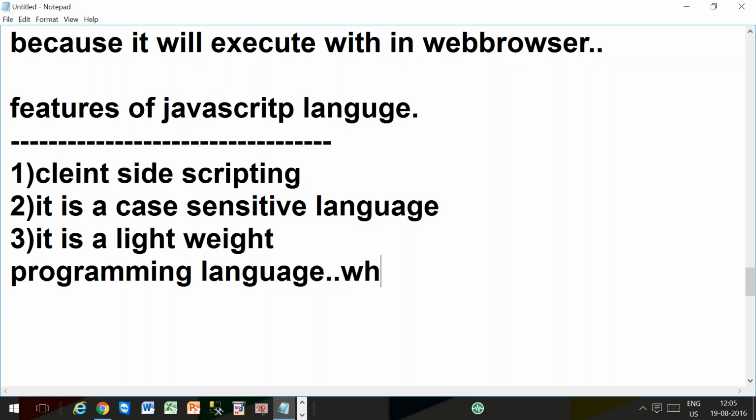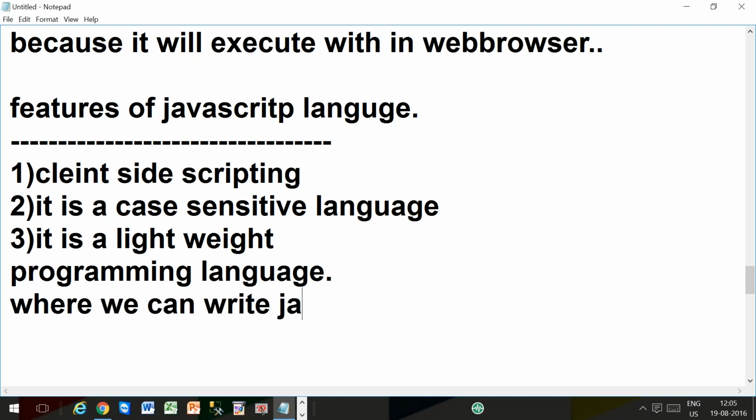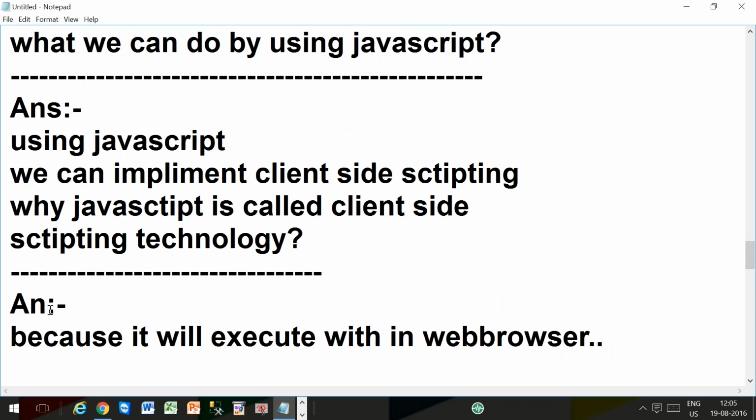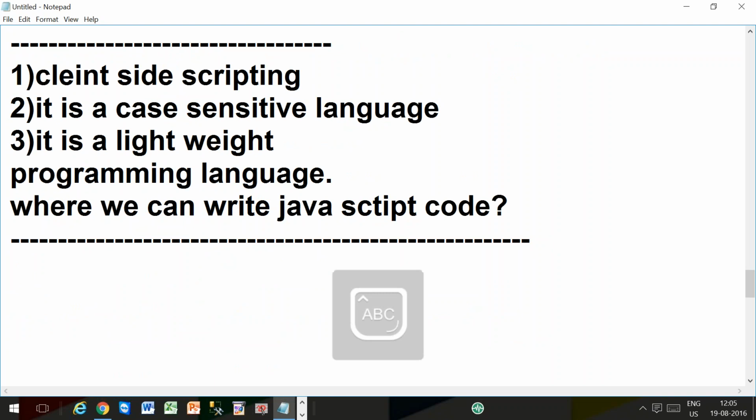Okay, where can we write JavaScript code? Can you guess where you can write JavaScript code? In the head section. Head and bottom. Notepad, sir. Don't go for a direct answer.